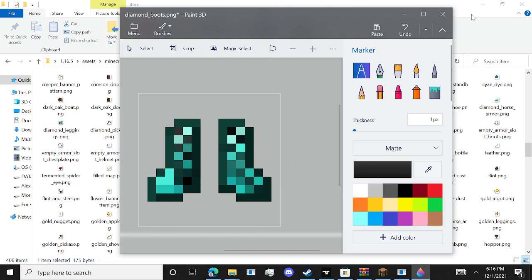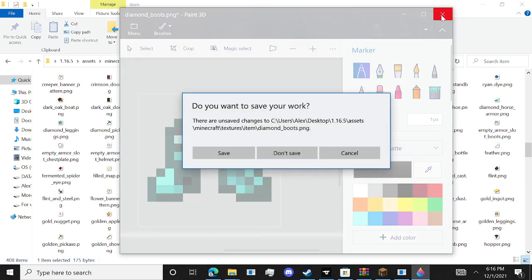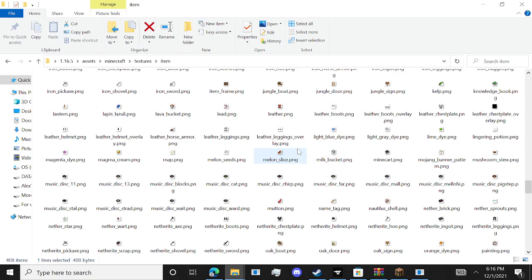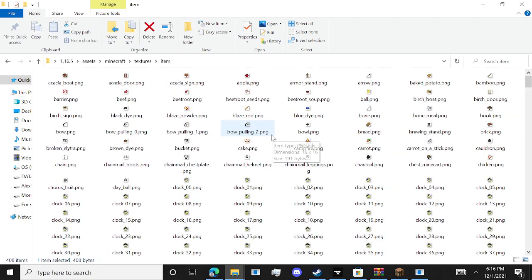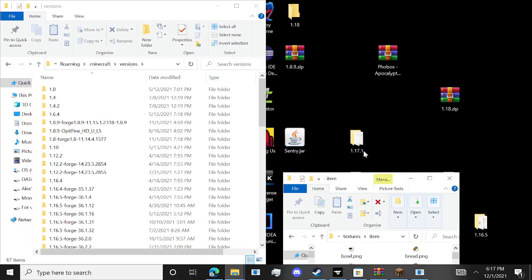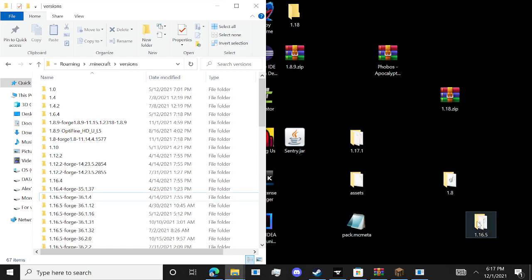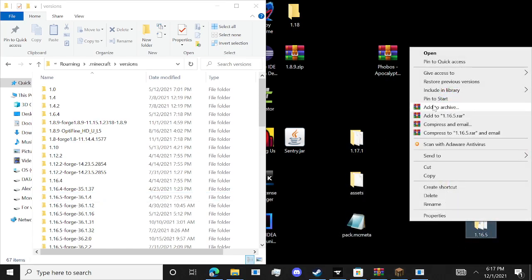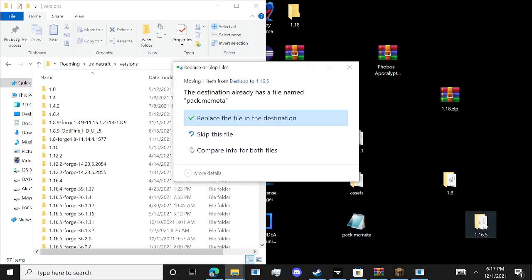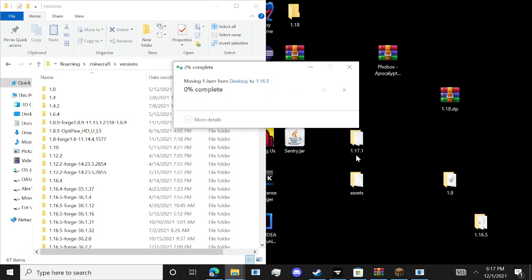Okay, so now you just want to click the X for Paint 3D and then save, and it will automatically save, and you'll see your changes right at the image. And then once you're done with creating your texture pack, you just want to right click on the texture pack folder, and first you want to get pack.mcmeta.